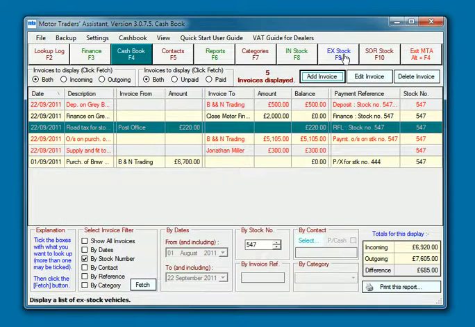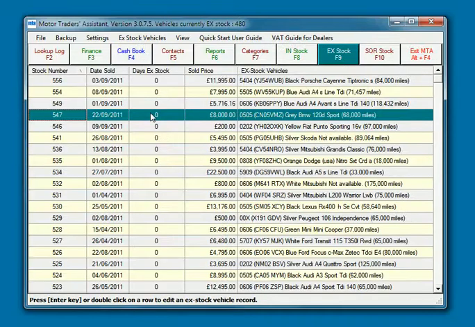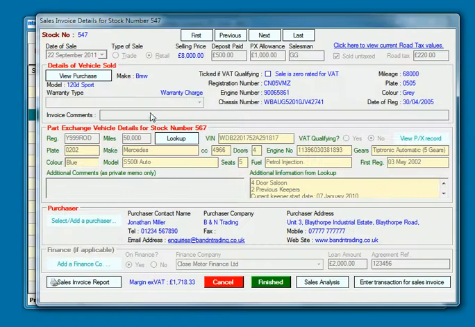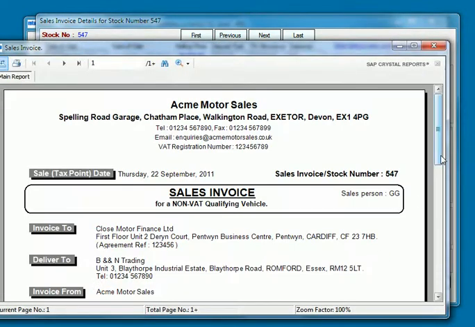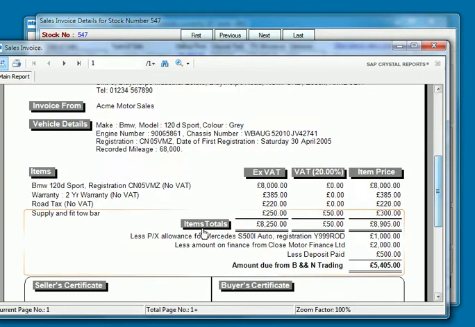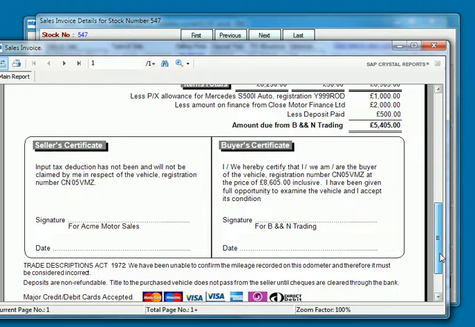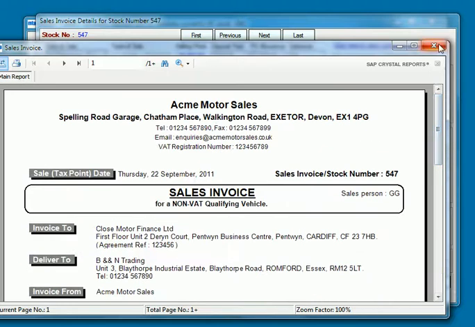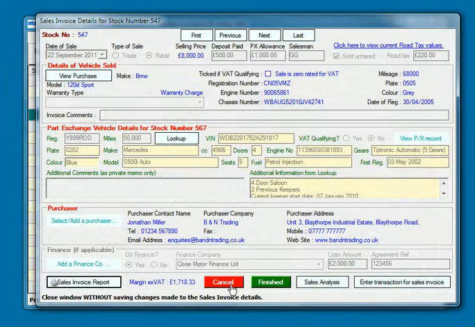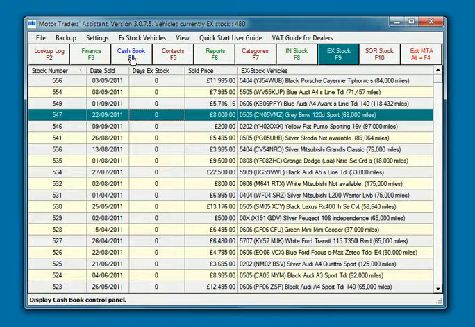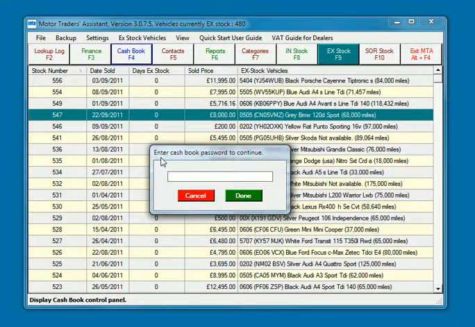So let's go back to the X stock, back to where we were, 547. We'll open it again. We'll look at the sales invoice again, and this time you'll see it's changed. It has supply and fit tow bar been added, and the VAT's been calculated as well. So it's pretty flexible. If you wanted to do other things in your cash book, I've got to put the password in again. Click done.